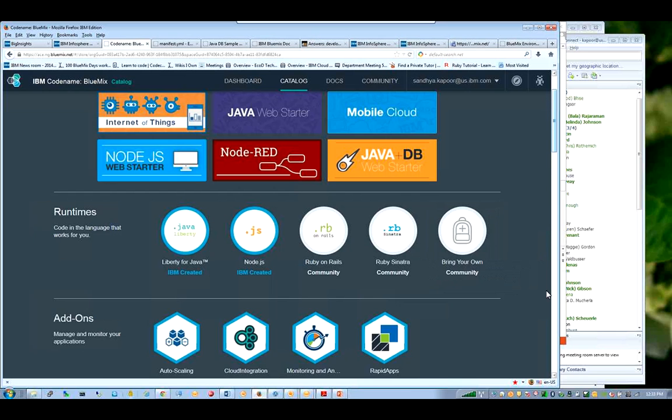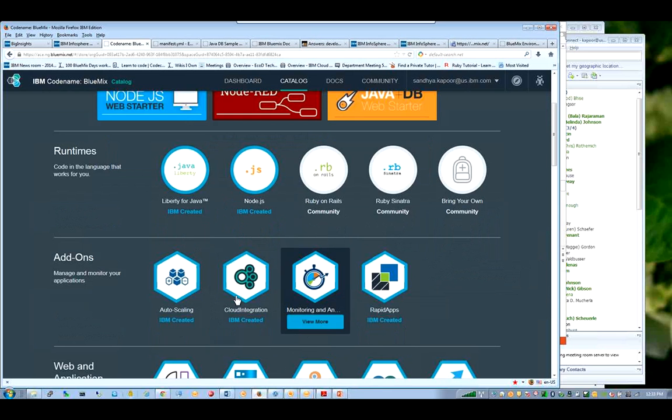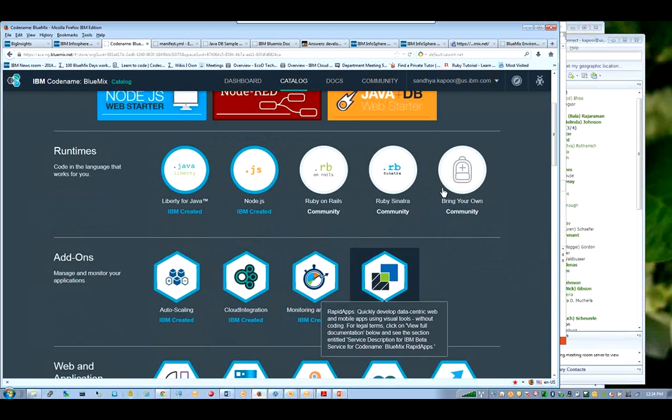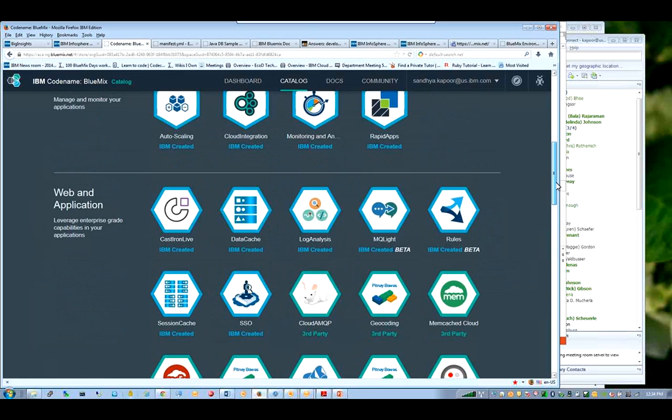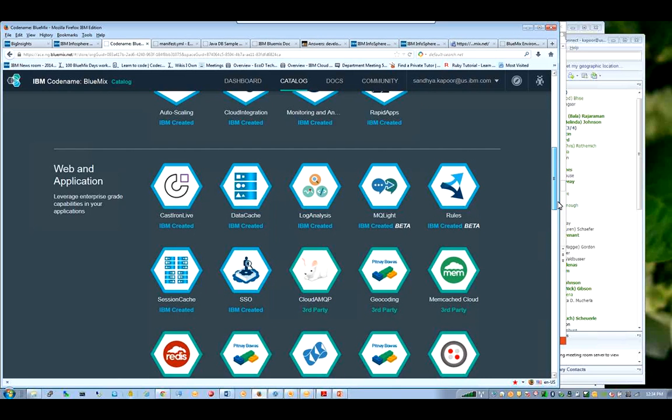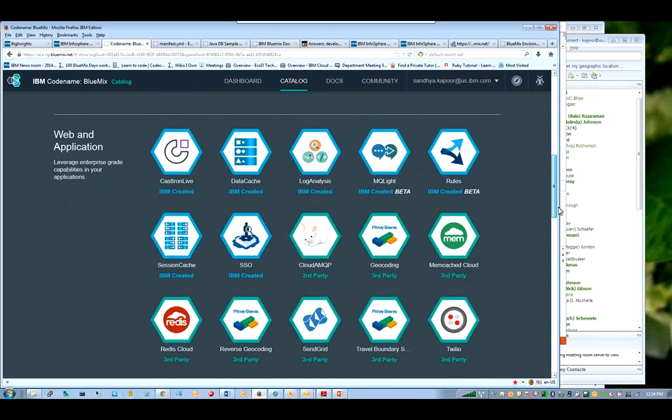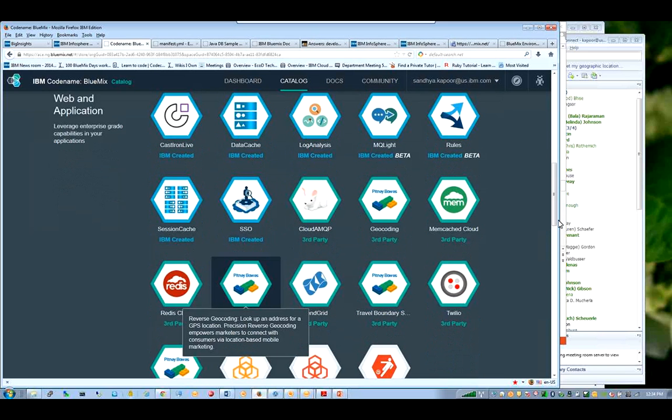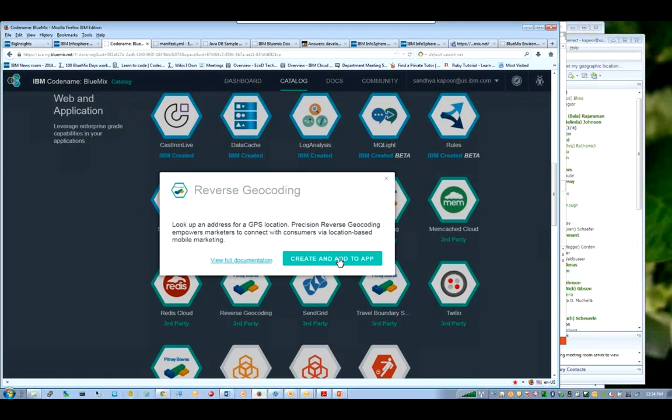Then the scaling policy that I was talking to you about is here. Cloud integration, monitoring, rapid application development is for those who just want visual way of developing apps and do not want to code. Like your business school students may not want to code, they can use Rapid Apps service for visual application development. And then I was talking about web and application related services. They are like a huge set of rich services available to you. And if you click on any one of them, you will go into documentation here, and you can create and add it to an application. So it's with a click, you can get a service instantiated and added. It is that simple. Any questions?